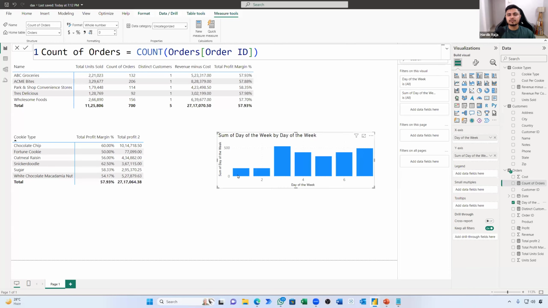See this. Now on day one, how many sales have we done? We have done 140. Day two, we have done sales of 140 only. It's not that Sunday and Monday are not that great for our cookie business or chocolate business. Day three is good for us. That means Sunday, Monday, Tuesday. Tuesday is a very good thing. We should focus on that.